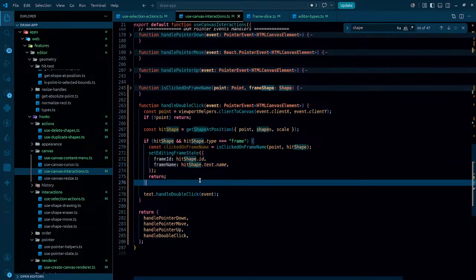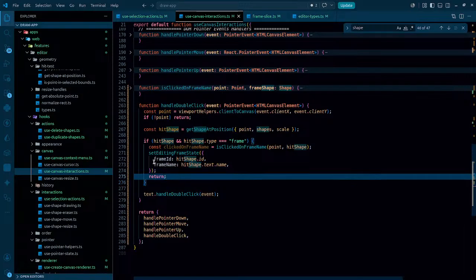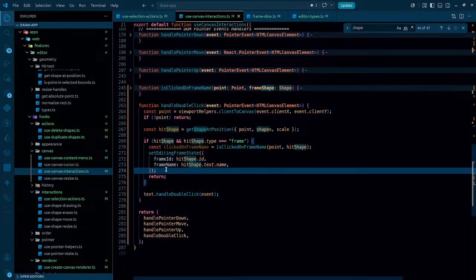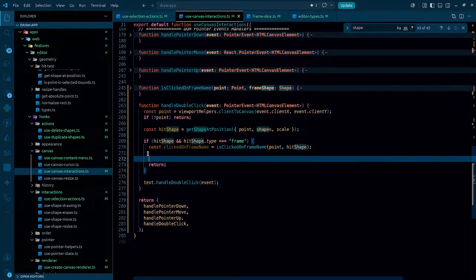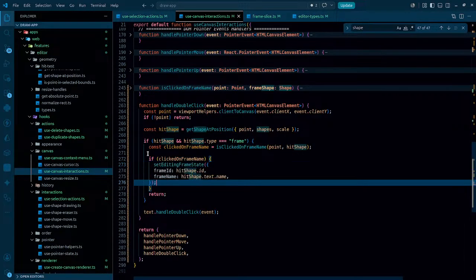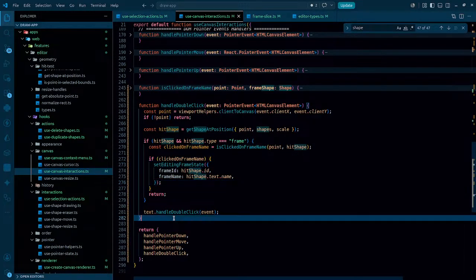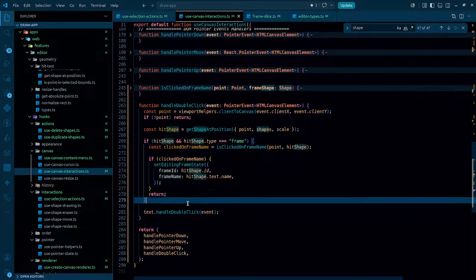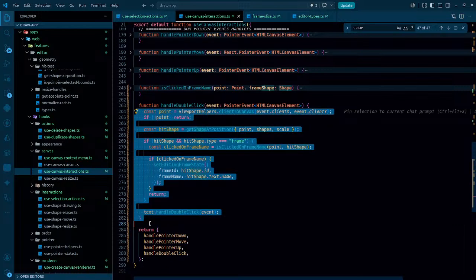Frame name is going to be here. So we are overall setting it, and once this is set, that is it. But this should only happen if clicked on frame name, and if I didn't click, I'm going to be calling this. So overall logic we have written.